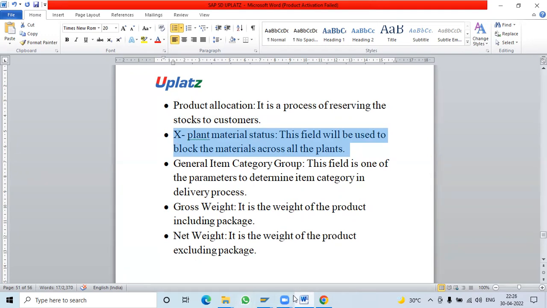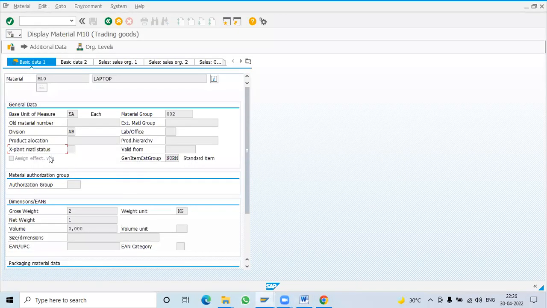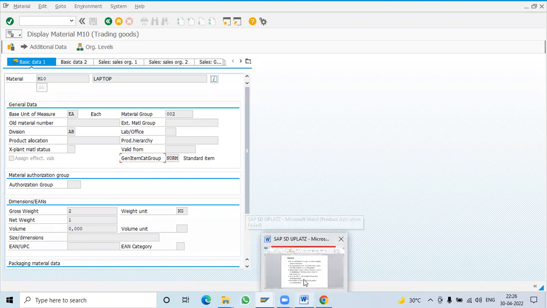Next, we go to the SAP screen. After Explant material status, next is general item category group. This is called general item category group. What is this general item category group? I will explain now. Go back to the Word documents.